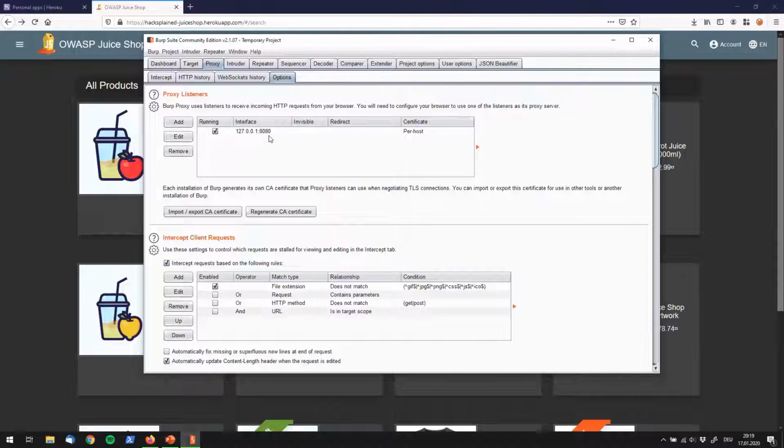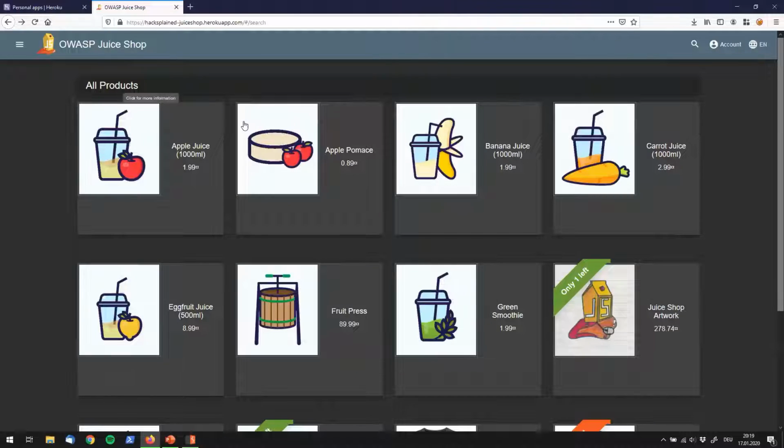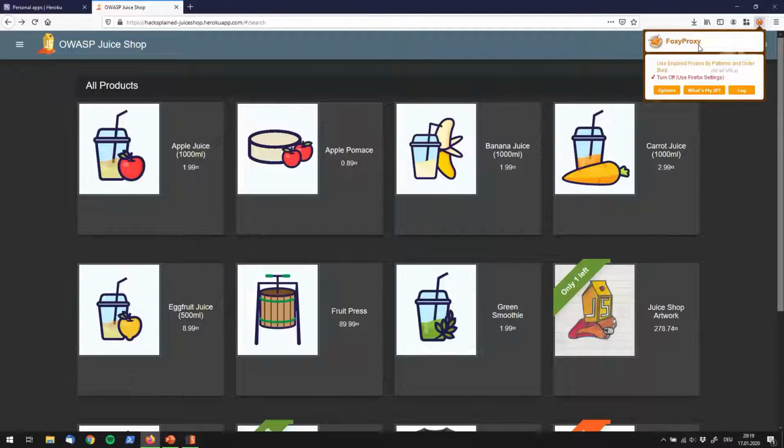So next up, we have to let the browser know that it has to communicate with our local machine on port 8080. And how can we do that? In my case, you can see a little add-on that I've installed up here, which is called Foxy Proxy, and I advise you to do that. So in case you're using Firefox, go to the add-on section and install Foxy Proxy, or in case you're using any other browser, go to the add-on section and install yourself a proxy manager, because that just makes it easier to manage all your proxy settings within your browser.